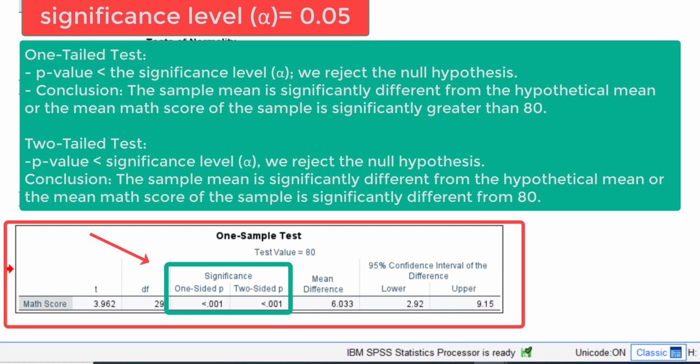For the two-sided test, the p-value is also less than 0.001, or the p-value is also less than the alpha, that is 0.05, it means we reject the null hypothesis, and we can conclude that there is a significant difference between the sample mean and the hypothetical mean, or there is a significant difference between the sample mean of the math score and the hypothetical mean of the math score.